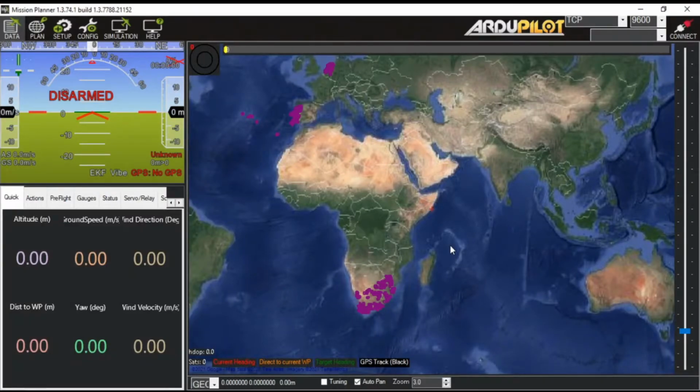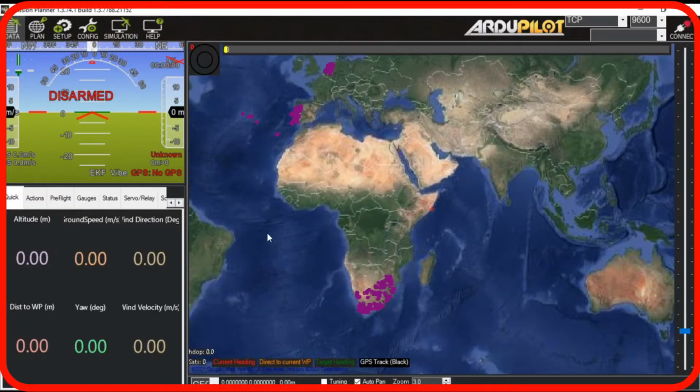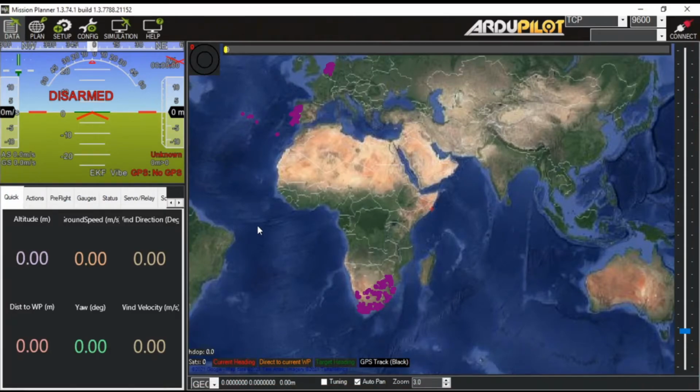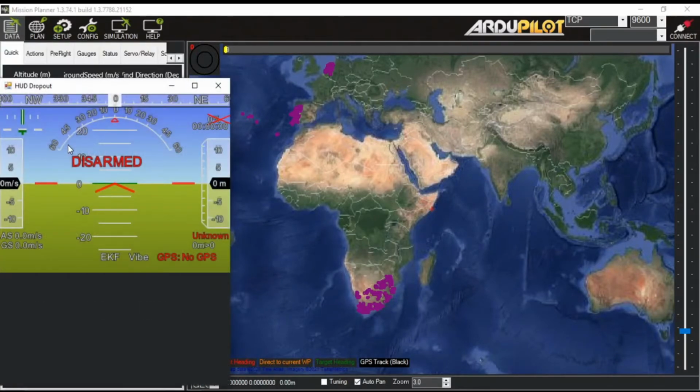So this is how it looks when you open Mission Planner for the first time. And don't be afraid of all these fancy things. I will explain everything in detail, so just be with me. So let's get started. As you can see, this window is basically the flight data window, and we will start from the top left corner with this display. Just double click on it and it will pop out, and then simply maximize it.